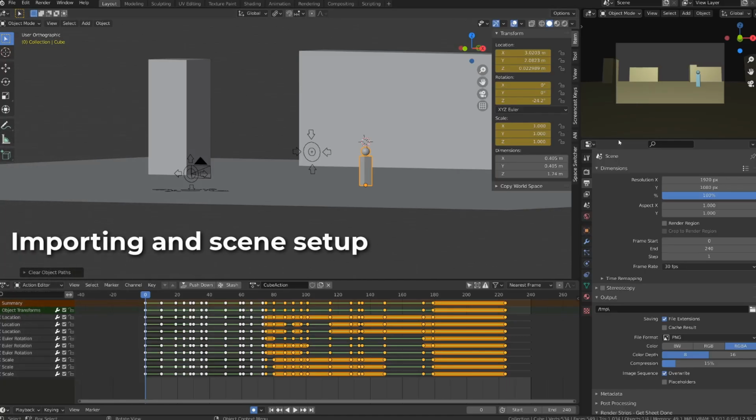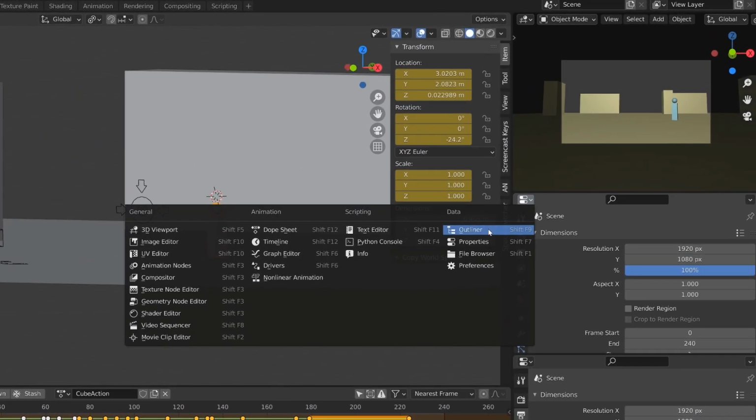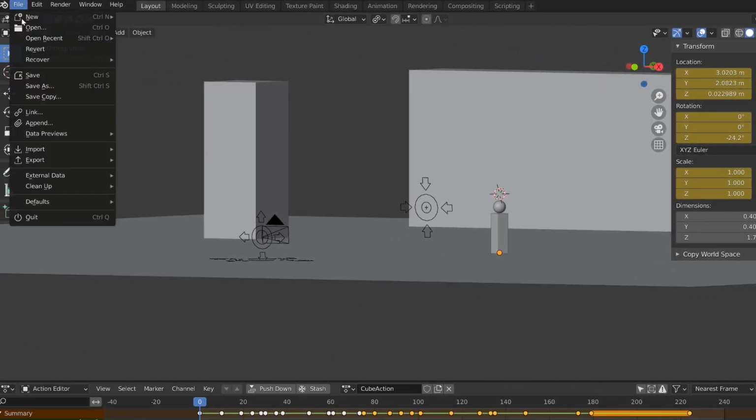As I now have a broad idea of what I'm going to do, I can now import my character rig. I have created a new window and I will now open the outliner and select the main scene collection. Then I will go to File and click the link button.